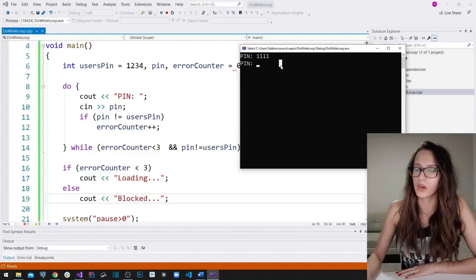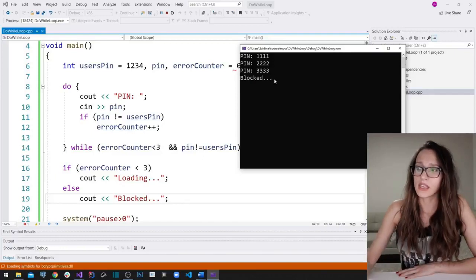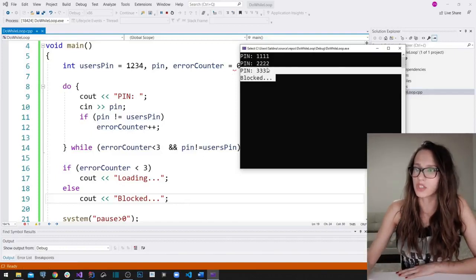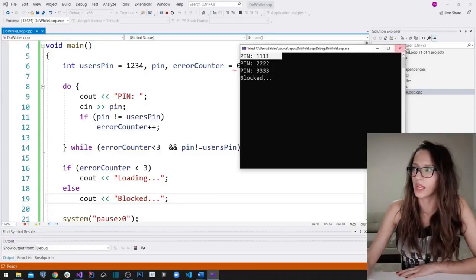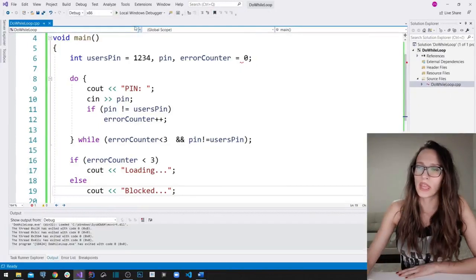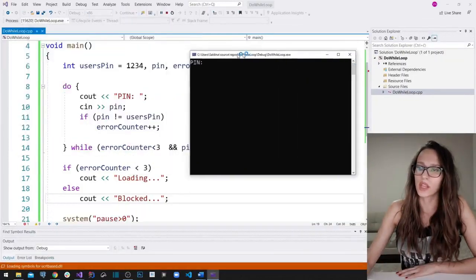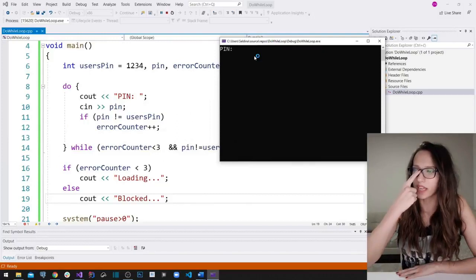After that, I'm going to try, for example, 2222. It tries to prompt me to enter my PIN again because I have failed previously. And let's say that my third attempt is going to be 3333, like this. And then it has written out a message that my account has been blocked because I have missed 3 times. Okay, so that is one scenario, and the other scenario is going to be really where we guess the PIN correctly.